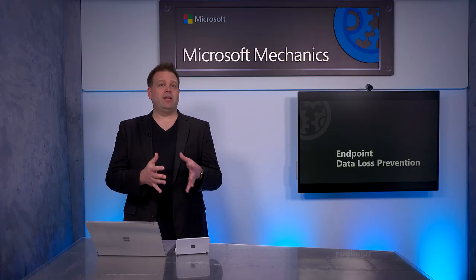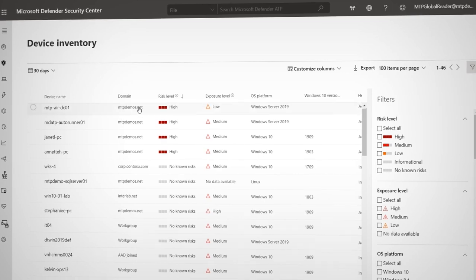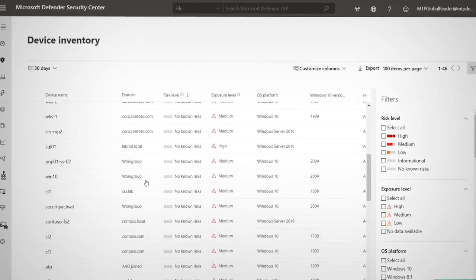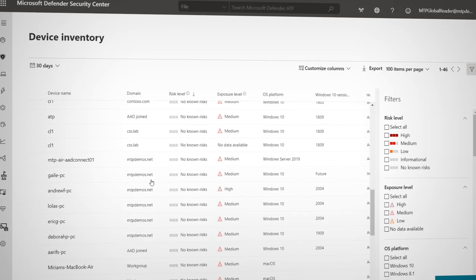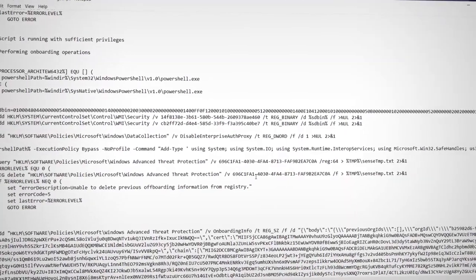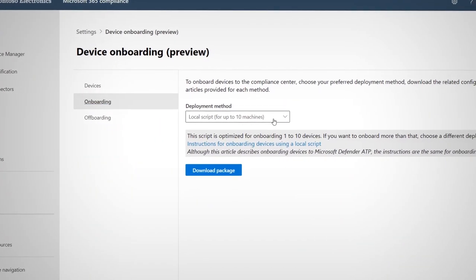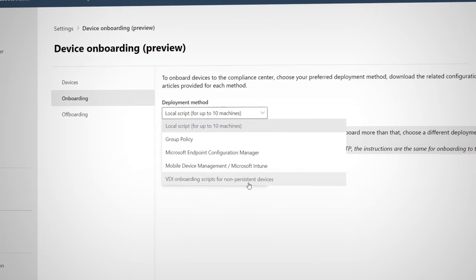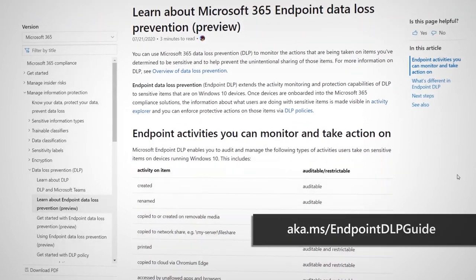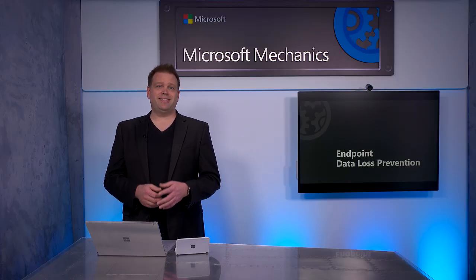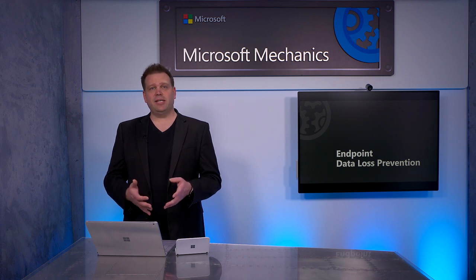So now let's take a closer look at the admin experience. We've made Endpoint DLP simple to deploy for your Windows 10 devices. Now, if you've already onboarded your devices to Microsoft 365 Defender, you're ready to go. Now, if you don't use Microsoft 365 Defender, your devices need to be joined to Azure AD or Hybrid Azure AD. And we've made a script-based configuration package that you can deploy with your existing tools. And you can learn more about that at aka.ms/endpointdlpguide.